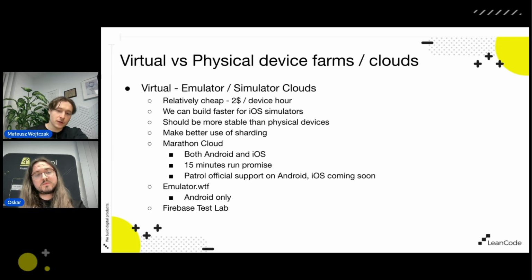Okay, we know when to run. Now let's think about where to run them. So we run tests on either virtual devices, meaning Android emulator or iOS simulator, or physical devices, meaning real physical Android or iOS devices. First, virtual ones. Virtual devices, you can either use your own on the computer, or you can use some clouds. They are relatively cheap. Usually they're cheaper than physical farms.